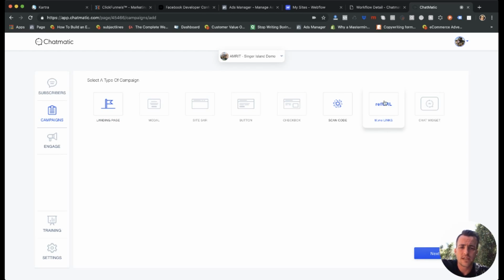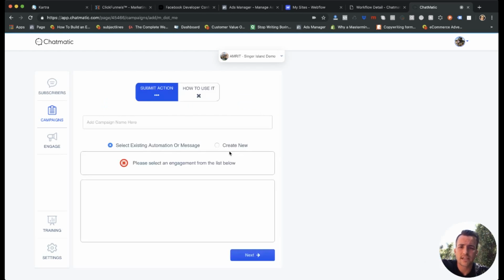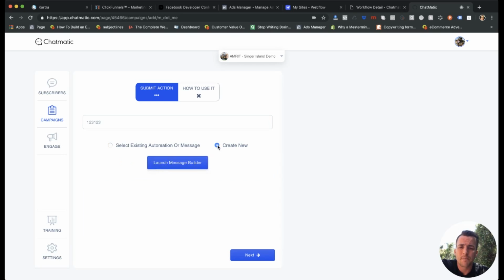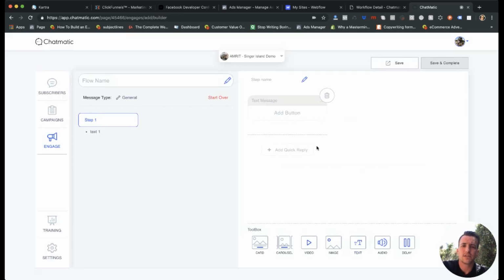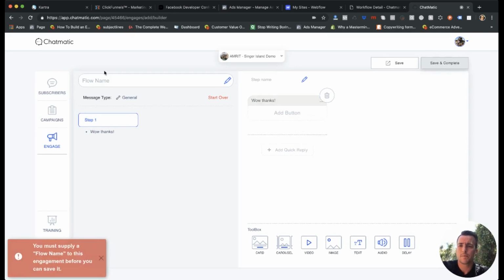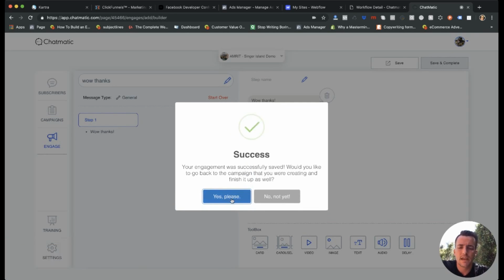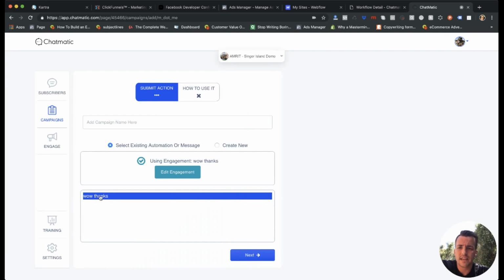When you choose, let's say, a ref URL, you click next, and you just name it, right? So we'll call it 123. I don't currently have any existing automations in place, or I could select from a list of them, or I can actually now create a new one if I wanted to. Let's say I go ahead and create a new one. I'm just going to have a text that says, wow, thanks. Save and complete. It's going to save and complete, and it's going to say, hey, you were in the middle of a campaign. Do you want to go back? Yes, I do.